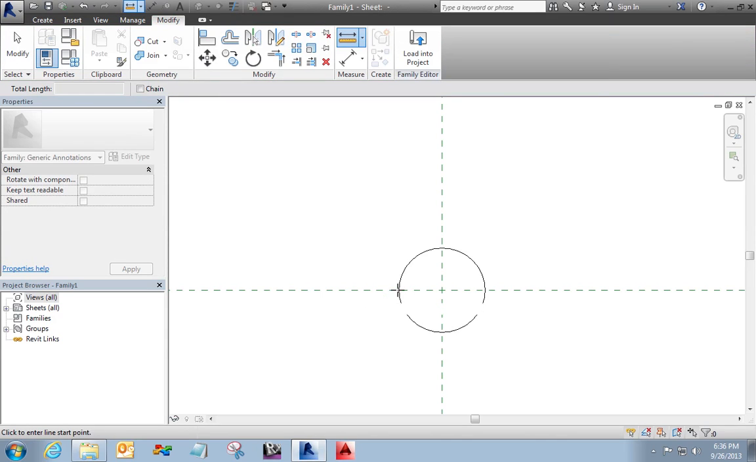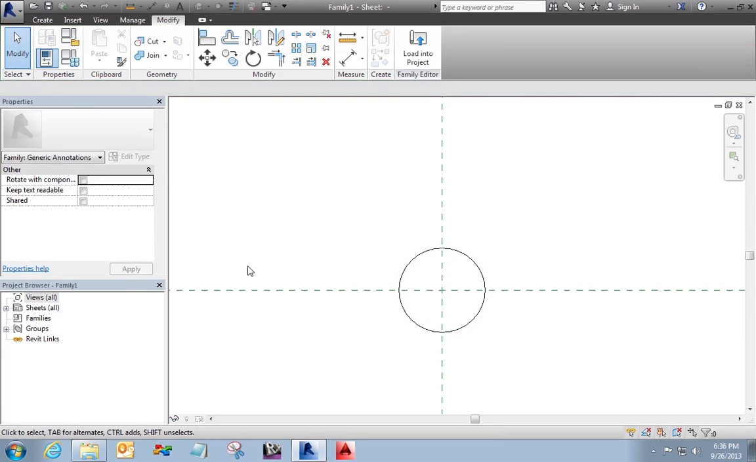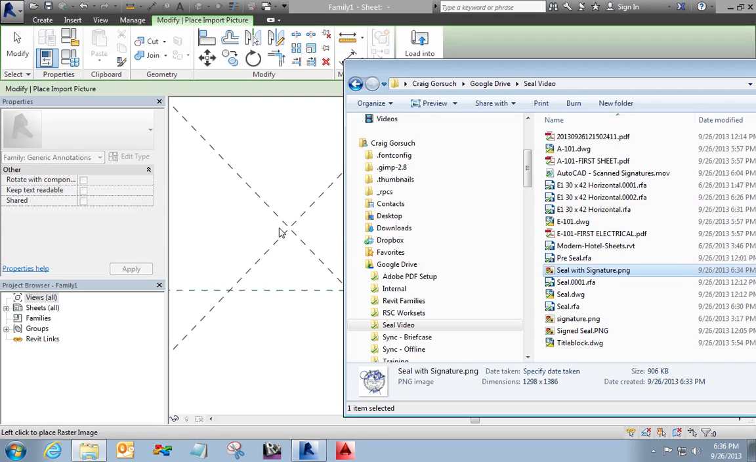Just to make sure. 1 5/8. Good. And I'm going to highlight the circle, and I'm going to uncheck visible. I want to leave it there, just in case I need it for something else again. So here's my seal with signature. You can see I've just got an Explorer window open on top. I'm just going to drag and drop.